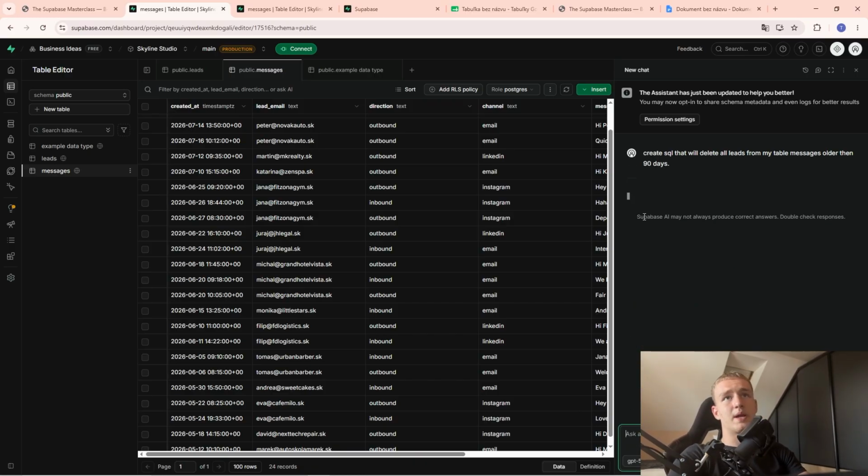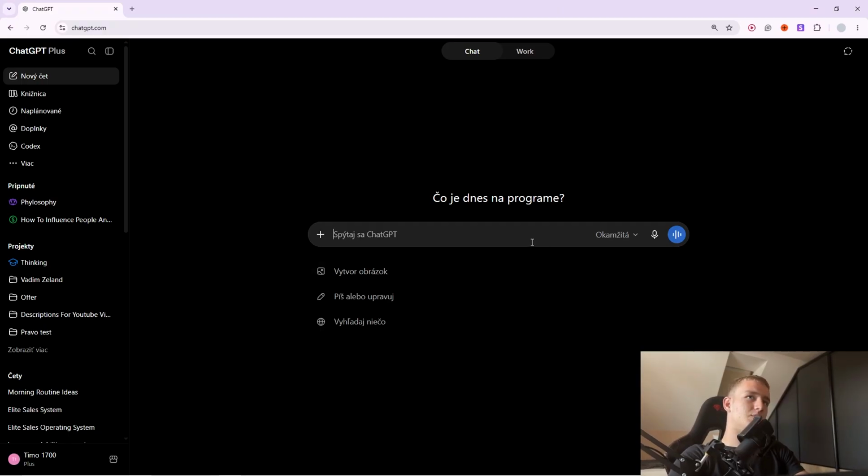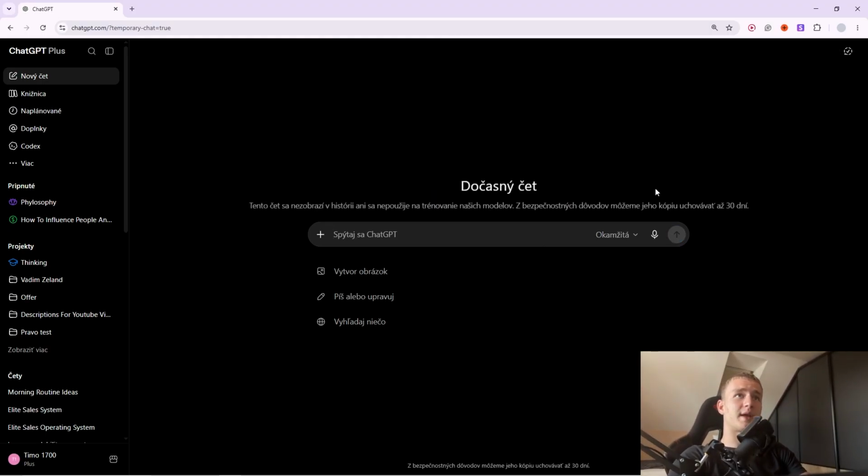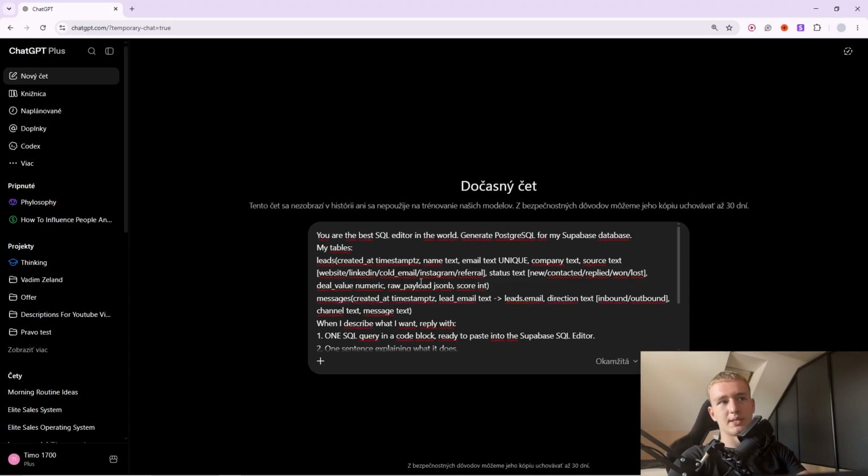Okay, now we'll create this SQL, and since it has already access to the leads, it can do it pretty good. But I would still use ChatGPT, or at least I normally use ChatGPT, because I can just choose the model I want. If I want some more complex SQLs, it's much better, and if I want to give it more context, or even better, it is for edge functions.